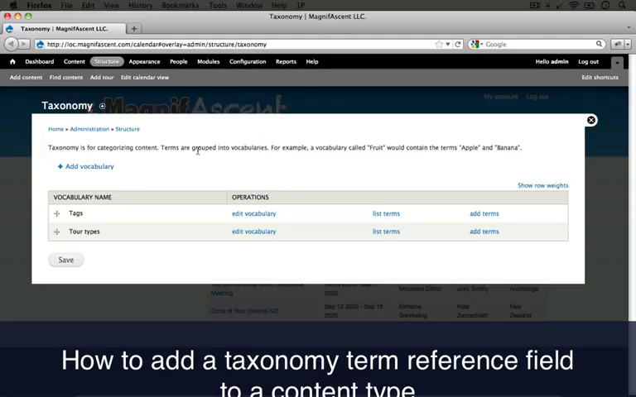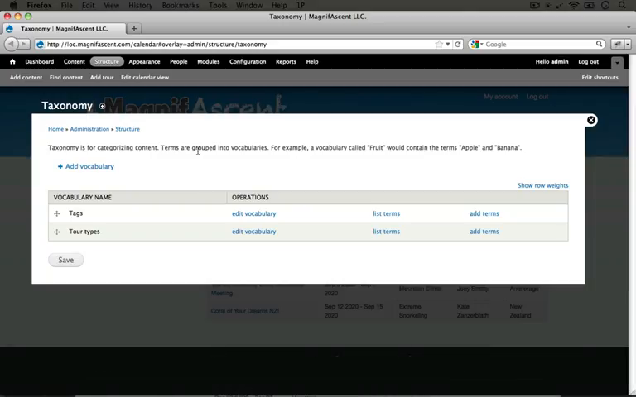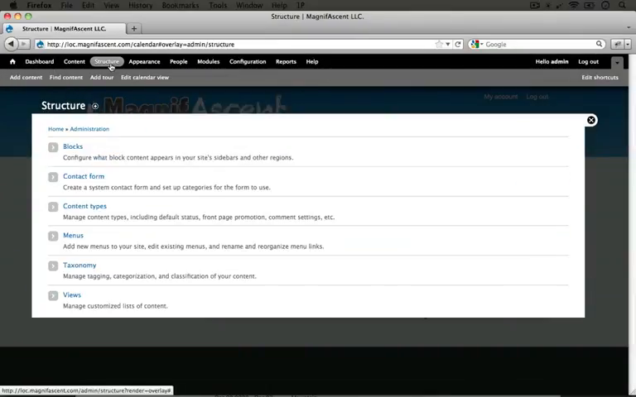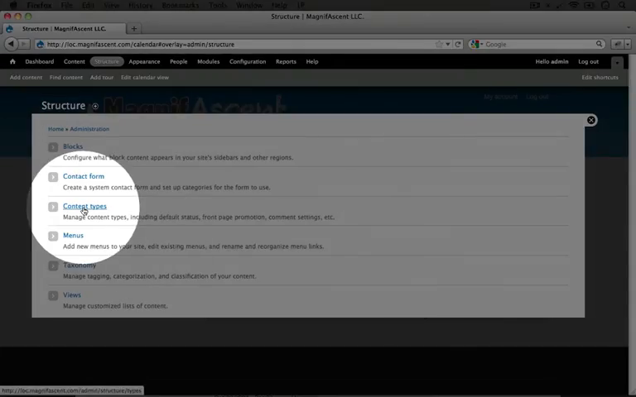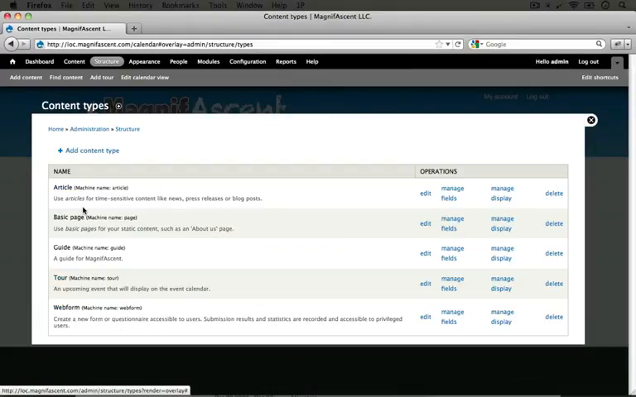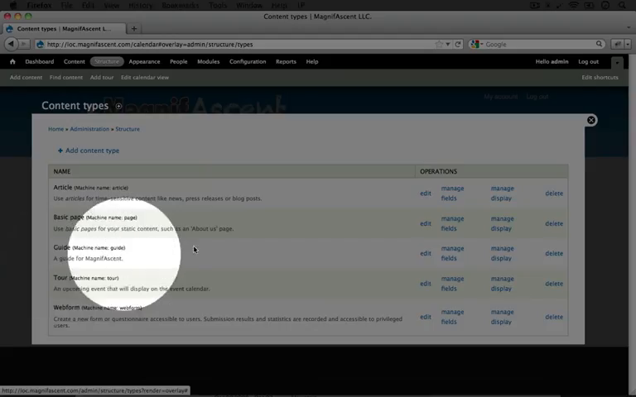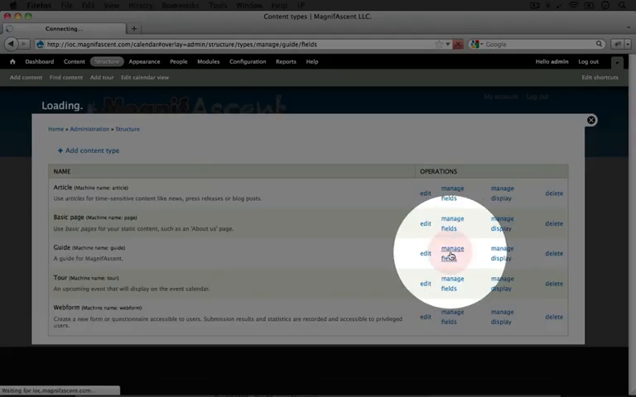Once we have a vocabulary that has some terms in it, we can then use it as a field. Let's go ahead and do that. I'm going to go ahead and click on Structure. And then I'm going to go to Content Types. And let's go ahead and edit the fields for our guides. I'm going to click Manage Fields.